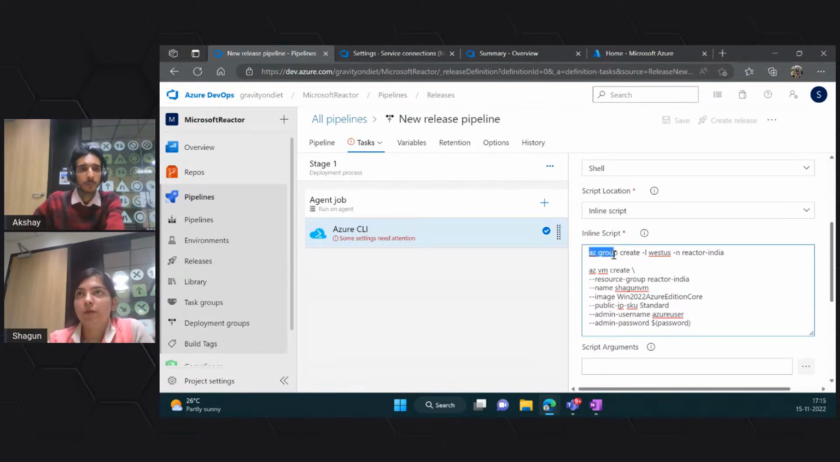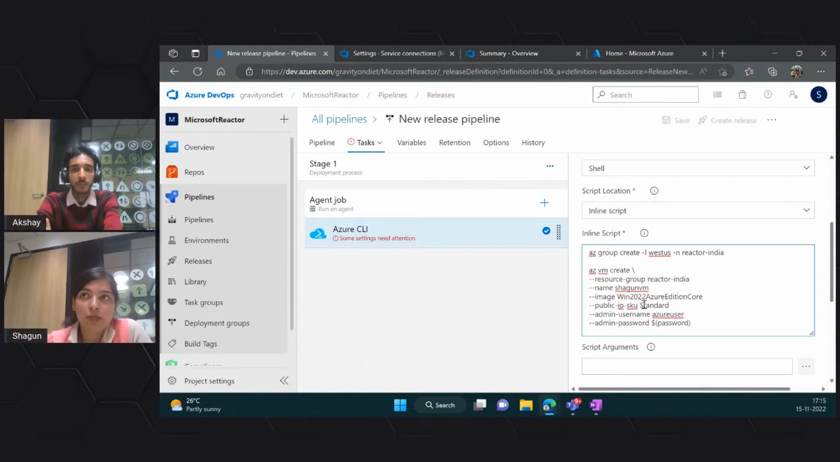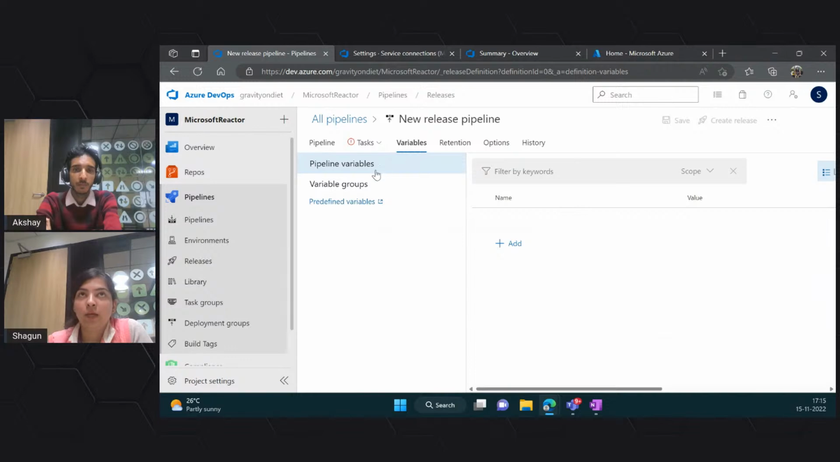So first of all, we'll create a resource group, and secondly, we will create a virtual machine. Talking about the virtual machine in the resource group, the name is Shagun VM, the image is a Windows image, and a standard public IP will be assigned to your virtual machine, and username and password are the credentials which you will use to log into your virtual machine. So why this dollar password? Since this is a sensitive part, I'll store my variables in this section.